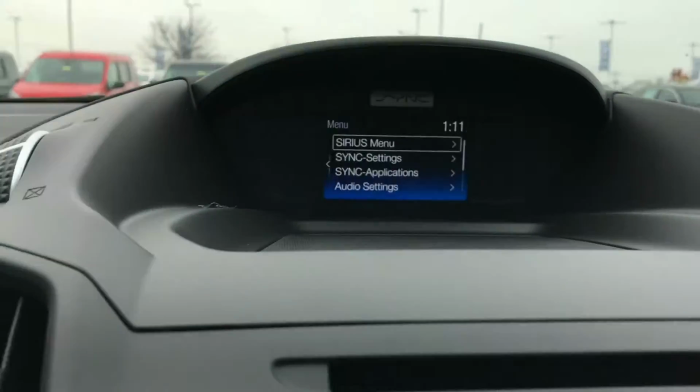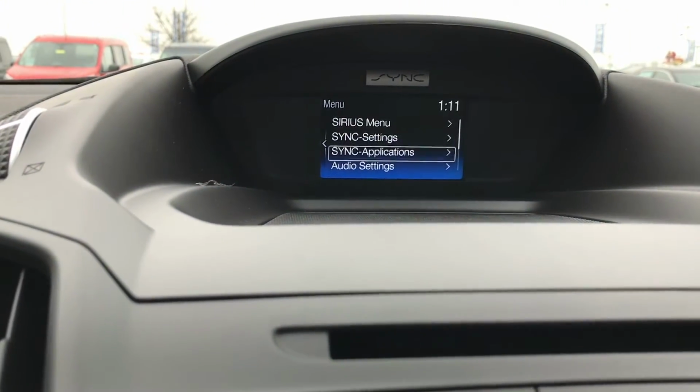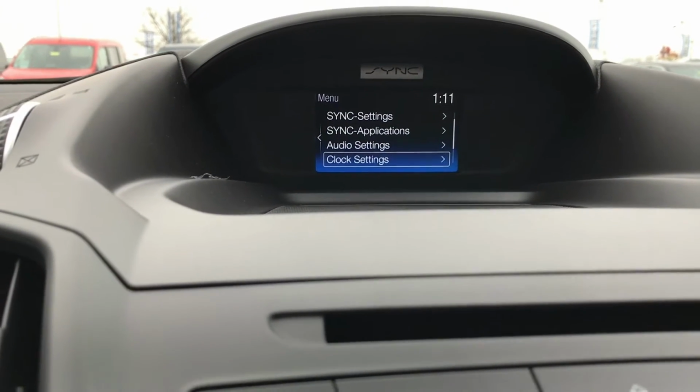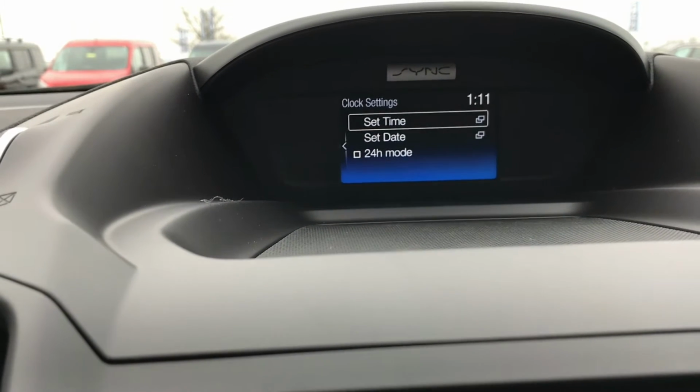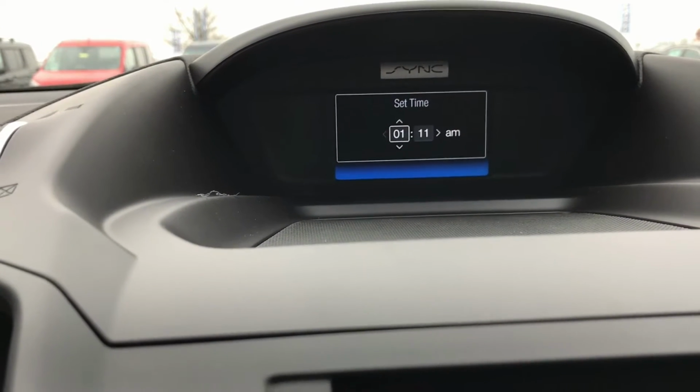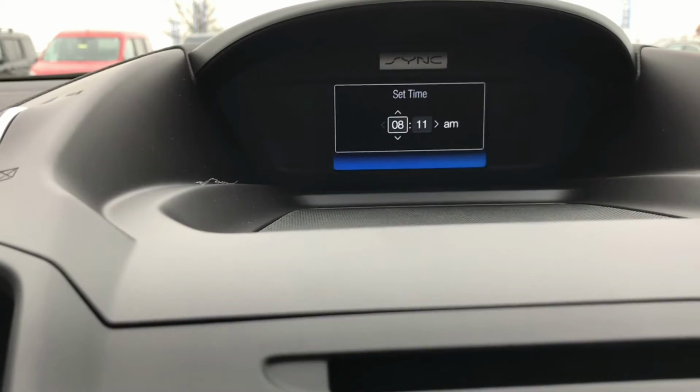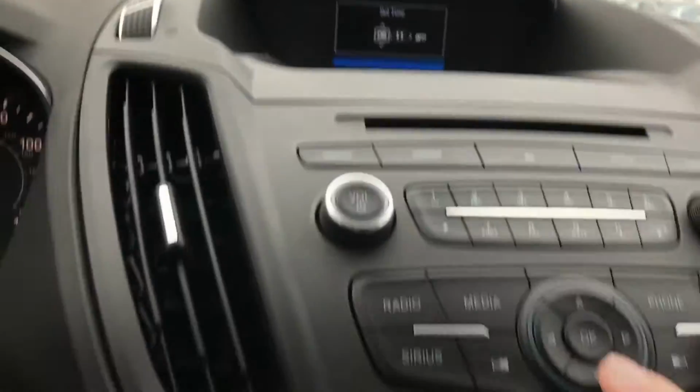Menu. You have Sirius menu, your sync settings, how it works with the apps. You can reset your clock from here, which is pretty easy. So I select clock, I set time, and then I just adjust this accordingly. Okay.